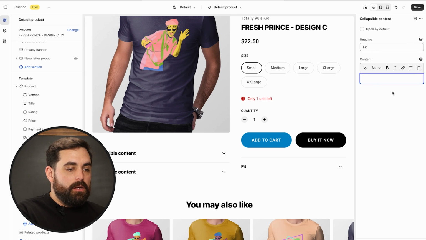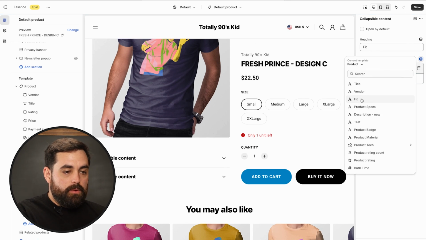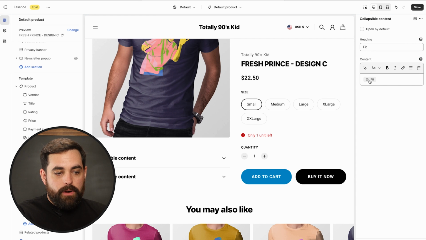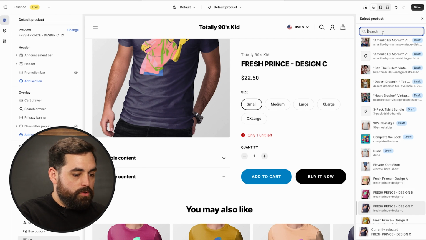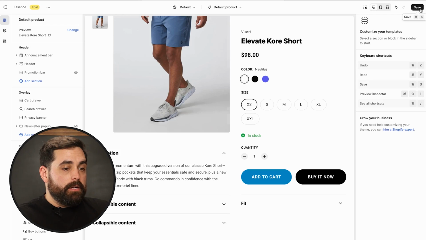So instead of typing it here, we're going to leave that blank, and we're going to click here to connect a dynamic source. As you can see, we have the fit right here. That means that it's a dynamic source, so it's going to be different for every product. Now, because this particular product that we have previewed, the Fresh Prince design, doesn't have the fit set up in the backend, it's not going to show. But if we change this product to the short, now we see the drop down right here for the fit. Perfect. That looks like it's going to work pretty well. I'm going to go ahead and click save on that.